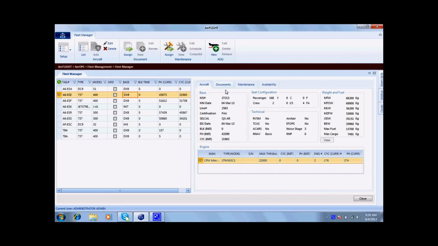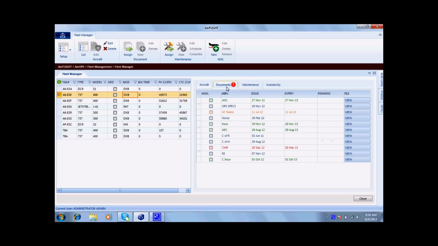You can set up further details as well for each aircraft by setting up engines, connecting engines to it, setting up the documents for them. Any expired documents would show up in red. Any that are about to expire will show up in yellow.